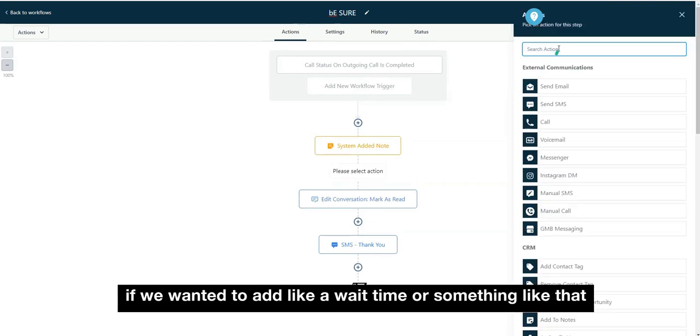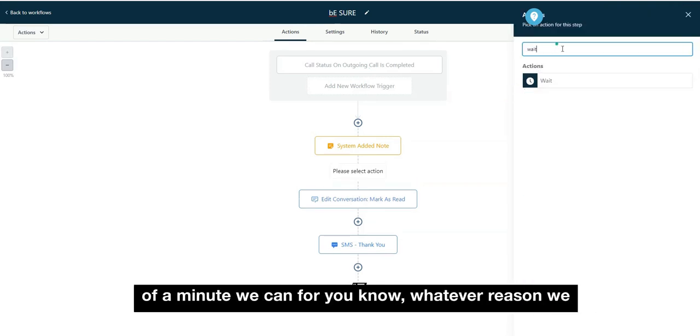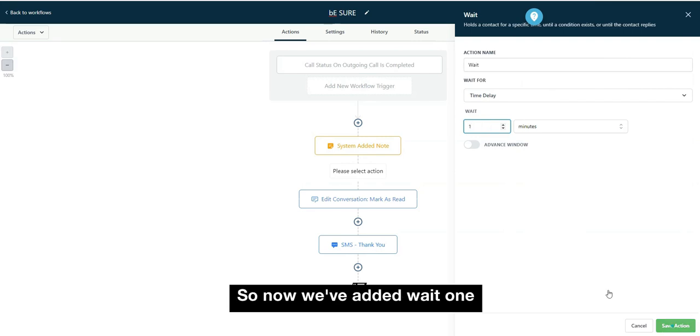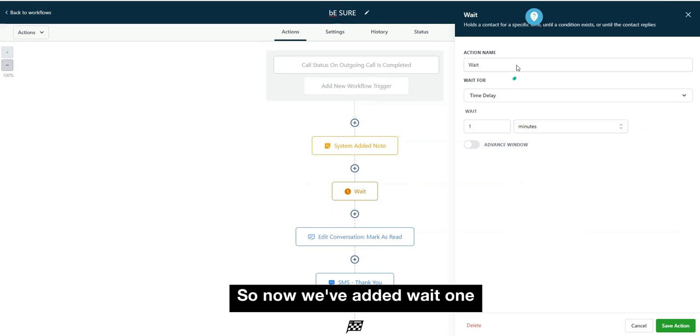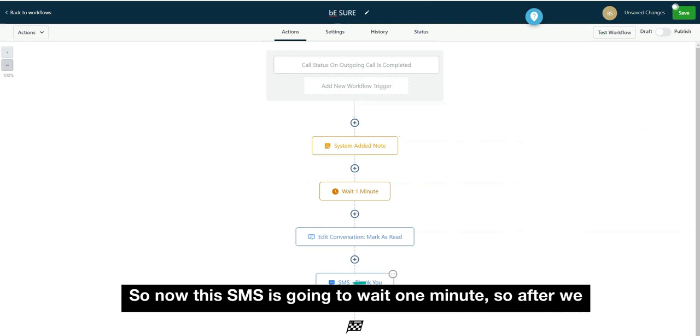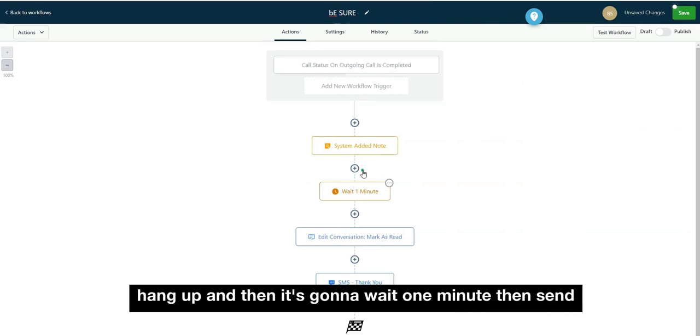Now, if we wanted to add a wait time of a minute, for whatever reason we wanted to, we can definitely do that. So now we've added a 1 minute wait. So now this SMS is going to wait 1 minute. After we hang up, it's going to wait 1 minute, then send out that message.